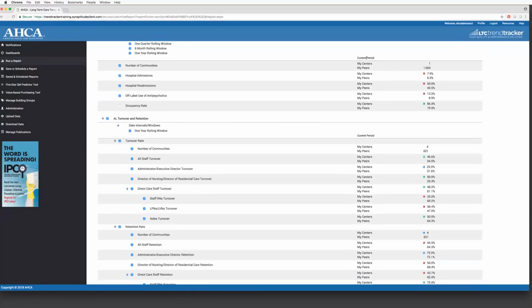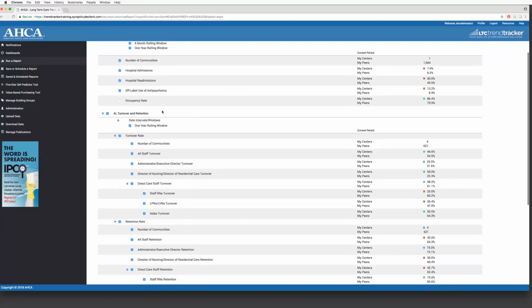What's also really nice is it shows you your current period, so the number of centers, my peers, it shows you your trends, your arrows, red, indicating if it's going up. If it's red, that's bad. If it's green, it is good. So occupancy, you see a green arrow, it's good. A blue arrow just means neutral, no change from the other time. If there is no arrow, it just means there is no trending data.